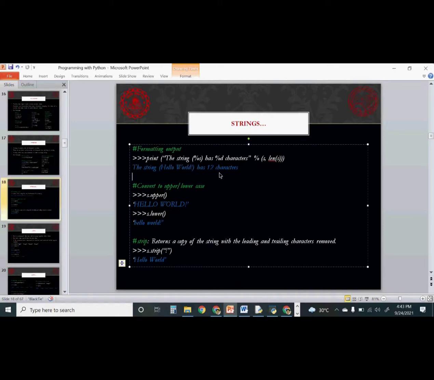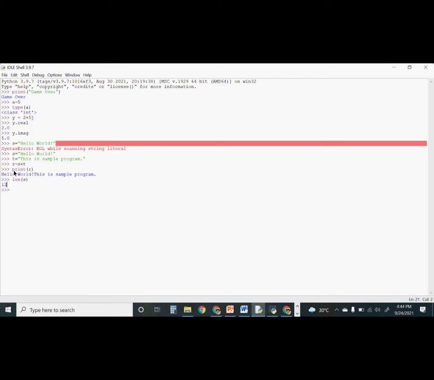So formatting output. How can this string be formatted? You can have output according to your requirement. So here the print, this is the string, percentage s, that will print the value of the string, has percentage d characters. That will print the value of length of s. So what we have done here, we have written this value, length of s, and s is the string. Now we wanted to print these values and the string together, right? So here there is no color change, that means it is an error. If we change the color, then it is okay.